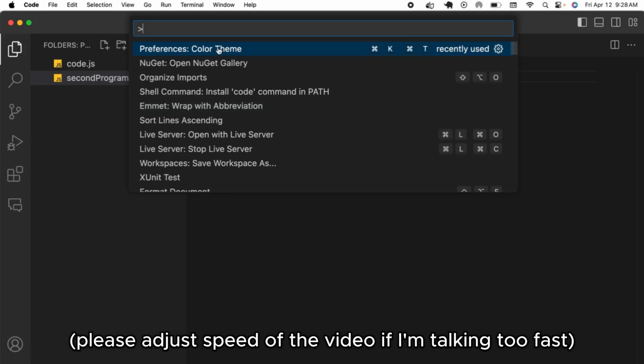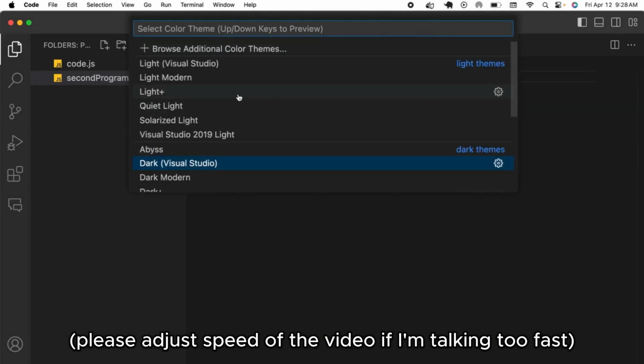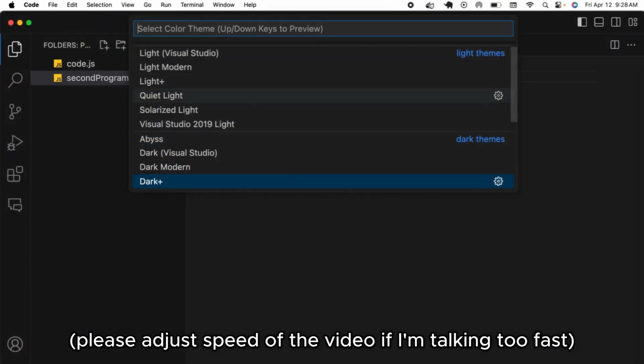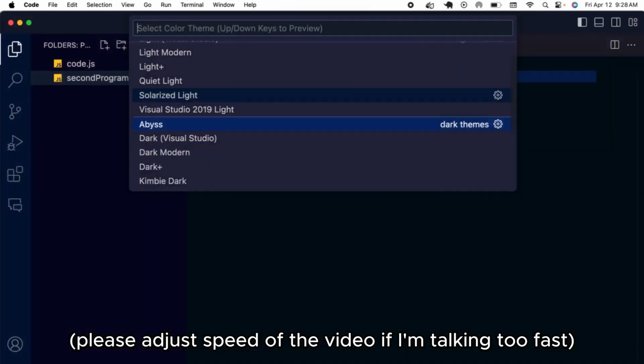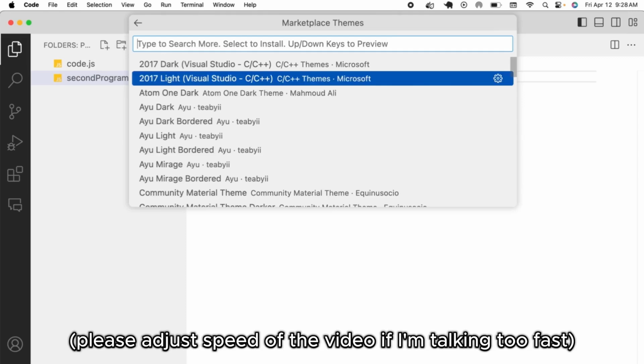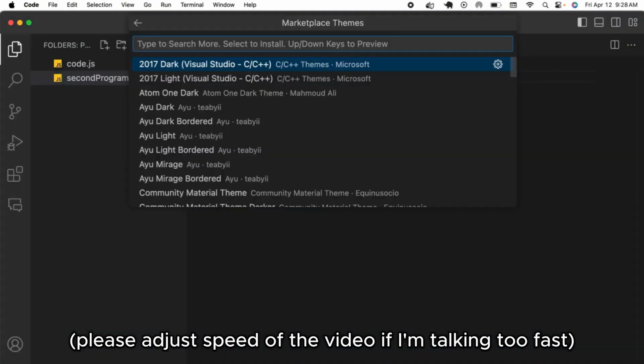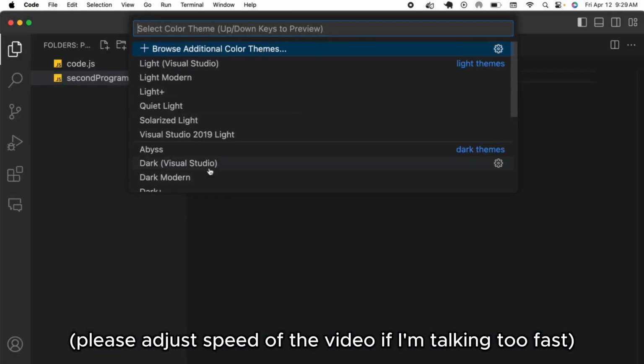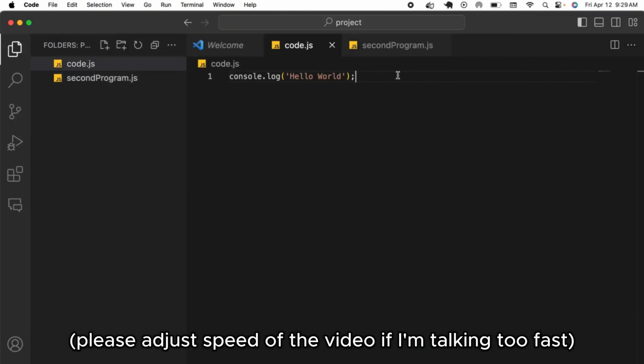So I click on Color Theme, and as I scroll up and down, we can see different color themes for my code editor. You can also access additional themes by going to the very top and clicking on Browse Additional Color Themes, allowing you to search through different options. Now for this course, I'll just stick to the standard Visual Studio one. Now to make the text larger, you can do Command and plus, or Control and plus on Windows, and also Command minus or Control minus in order to make the text smaller. So this is a quick overview of VS Code, teaching you the basics that you need for this course.